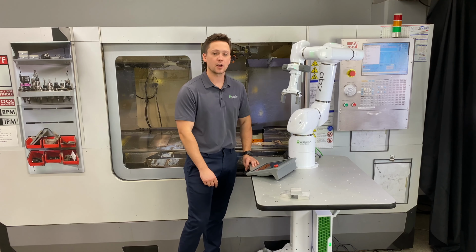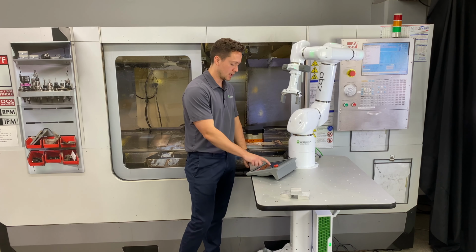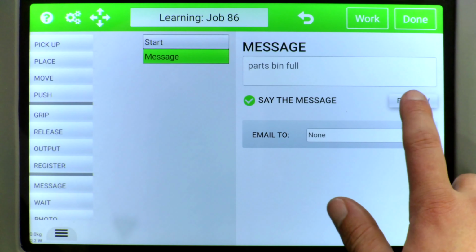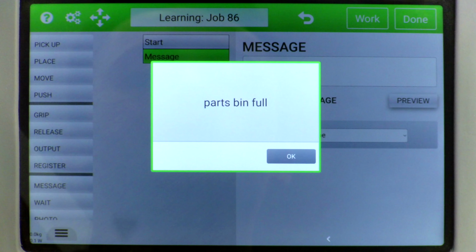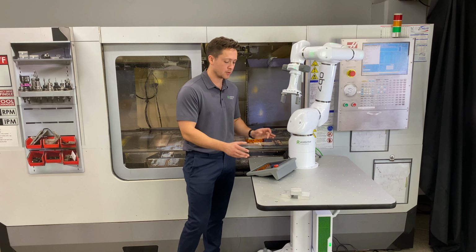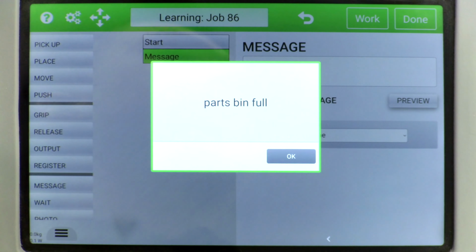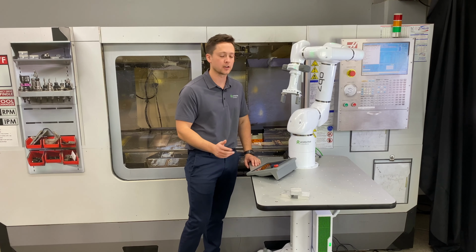If you want to actually audibly say this coming from the tablet, we can do that. And we can actually preview that. Parts bin full. There you go. You can hear the audible output from the tablet saying the parts bin is full, and the actual window showing up on the tablet notifying the operator in the area.